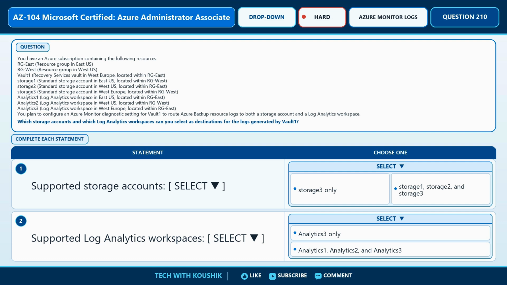Analytics 2, Log Analytics Workspace in West US, located within RG West, Analytics 3, Log Analytics Workspace in West Europe, located within RG East. You plan to configure an Azure Monitor diagnostic setting for Vault 1 to route Azure backup resource logs to both a storage account and a Log Analytics Workspace. Which storage accounts and which Log Analytics Workspaces can you select as destinations for the logs generated by Vault 1?